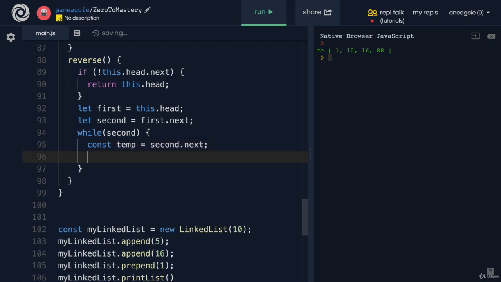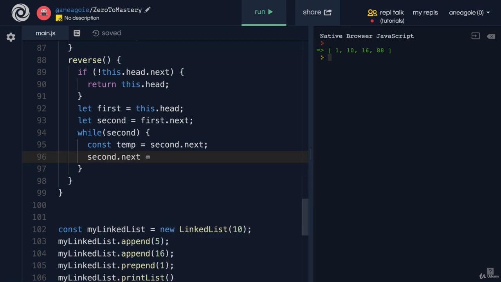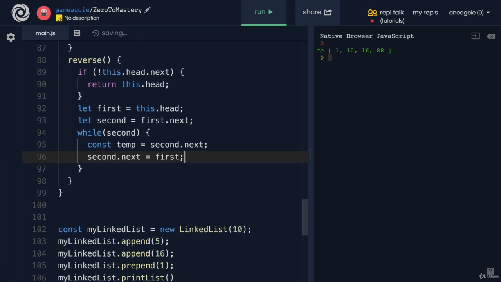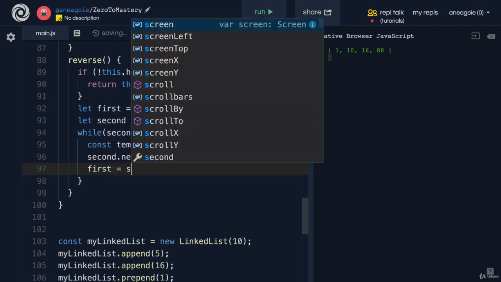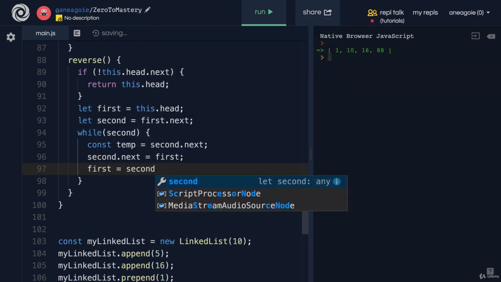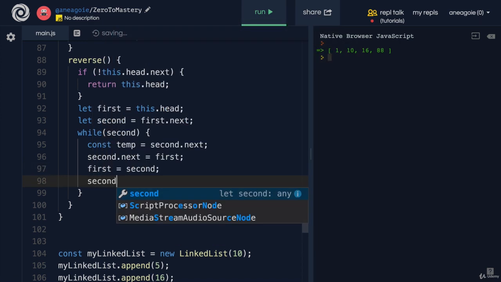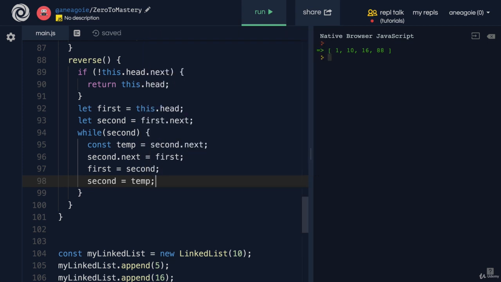From here, we can now say second.next is going to equal the first element. First is going to equal the second element. And second is going to equal the temp element. Oh boy, what just happened here? I know that was a lot of code without a lot of explanation. But let's go through it line by line.